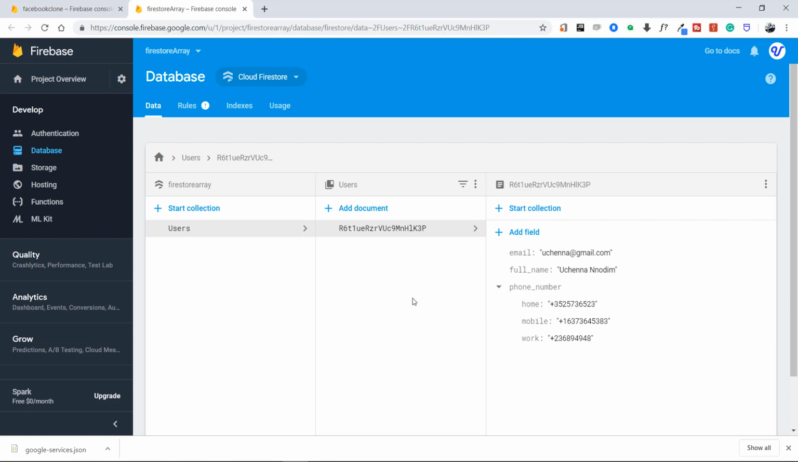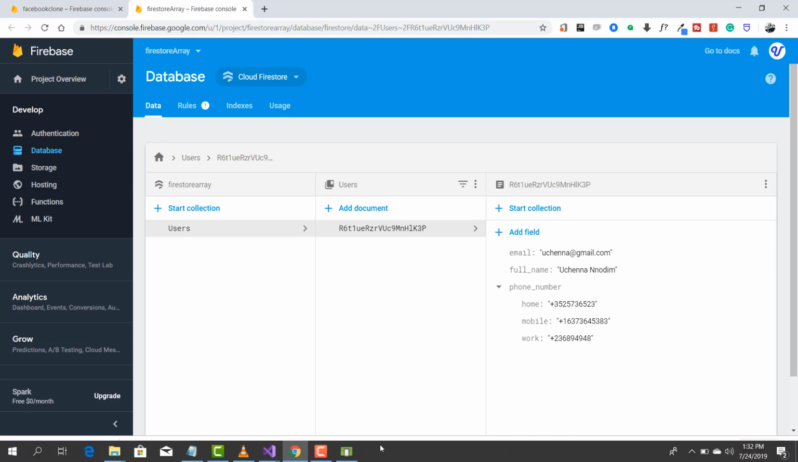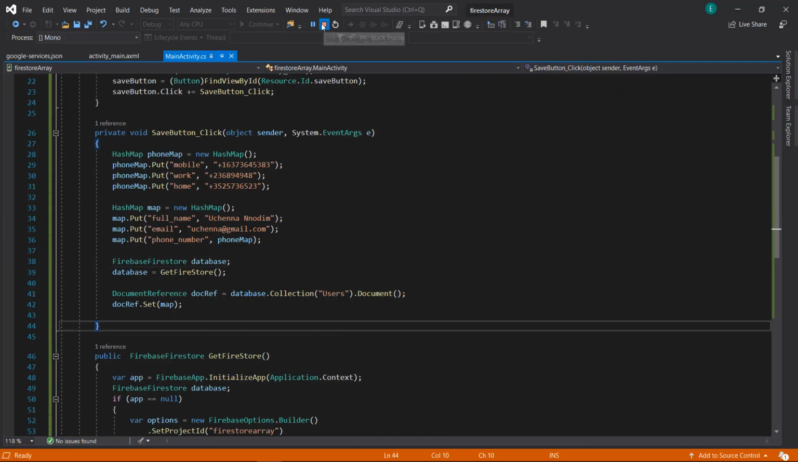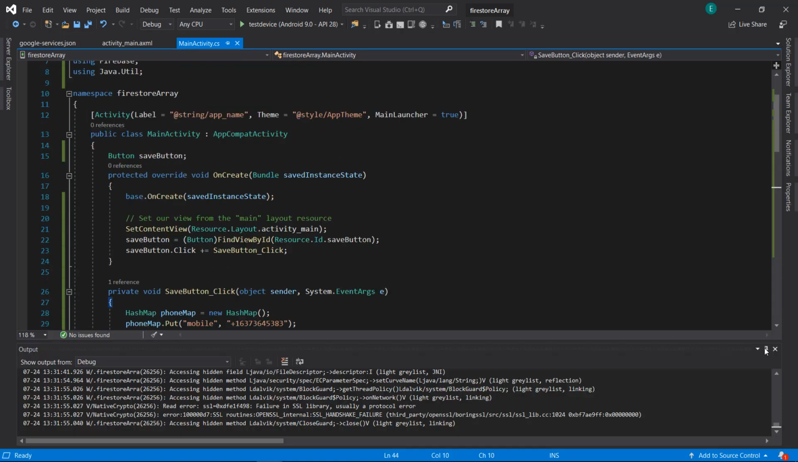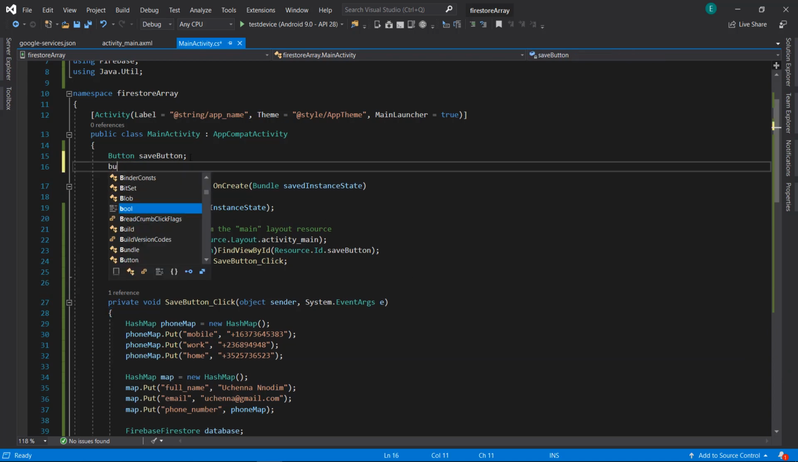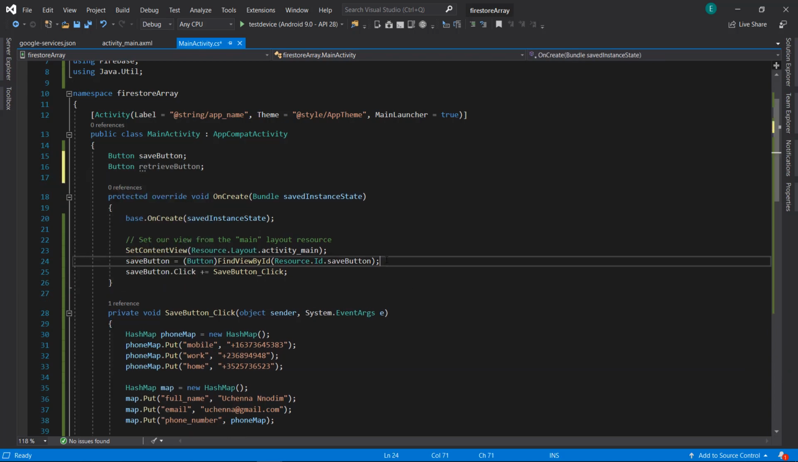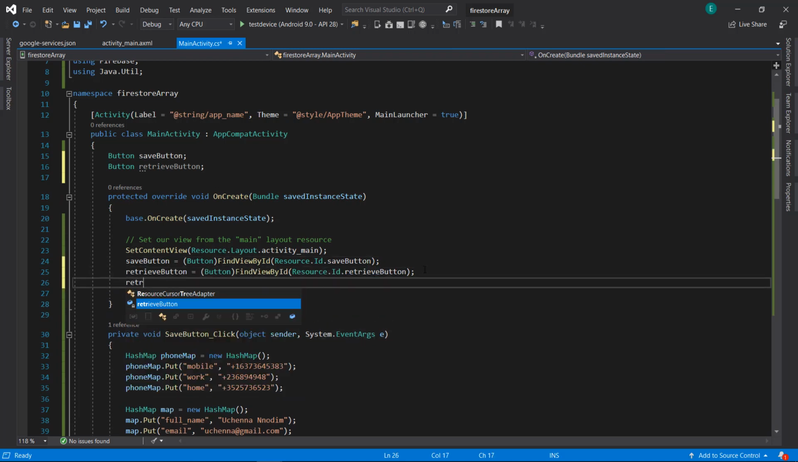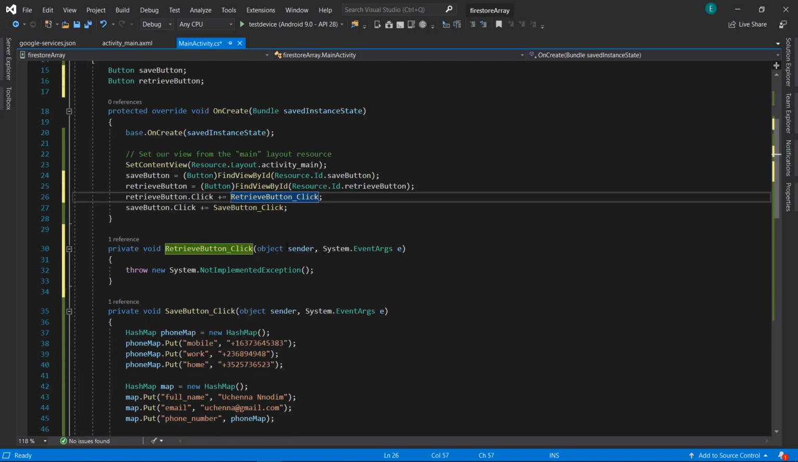Now the next thing we need to do will be to try to retrieve these values, most importantly, the ones in the array. So I'm going to return to Visual Studio. I'm going to stop this. The first thing I need to do will be to create a click event handler for the retrieve button. Alright, so I'm going to reference this. Okay, so we're going to say retrieveButton.click. So let's get rid of this.